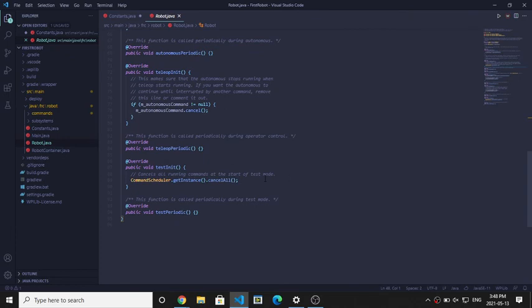And finally, we have simulation. This is test periodic. Well, test or simulation, I think. They might have changed the name. This is going to happen once in a simulated mode, and that's how that's going to function.